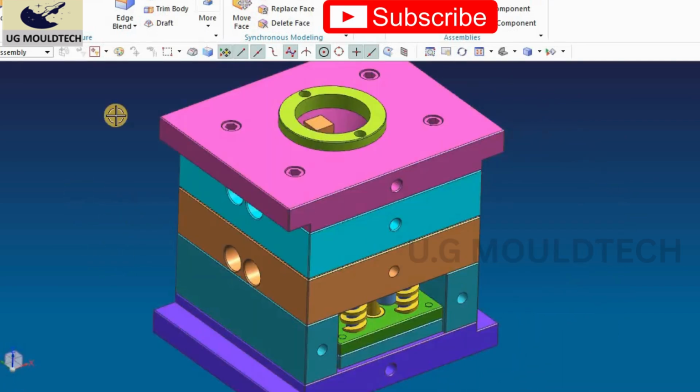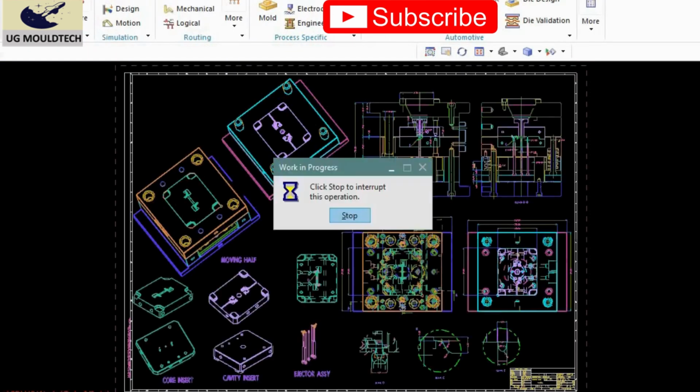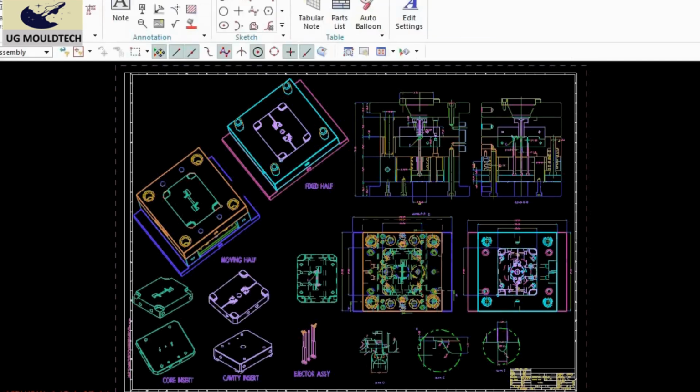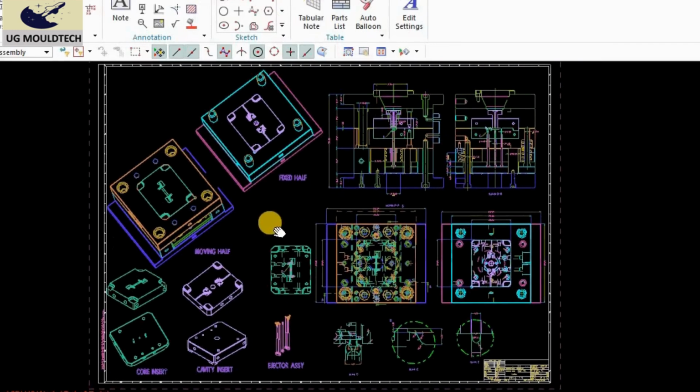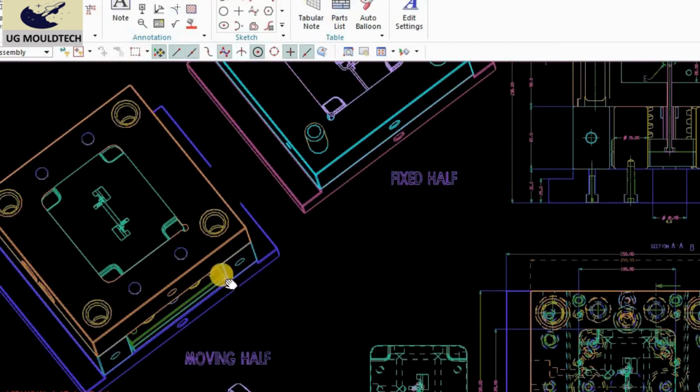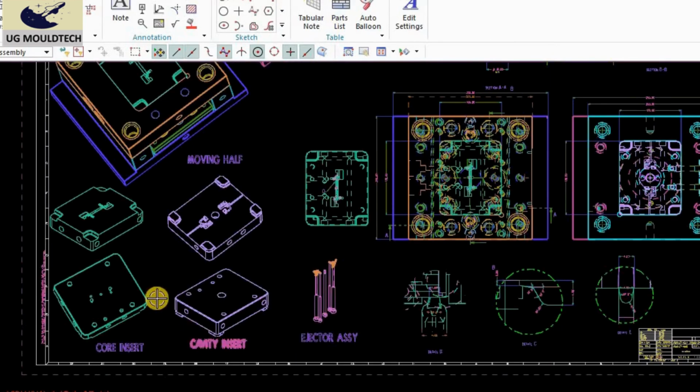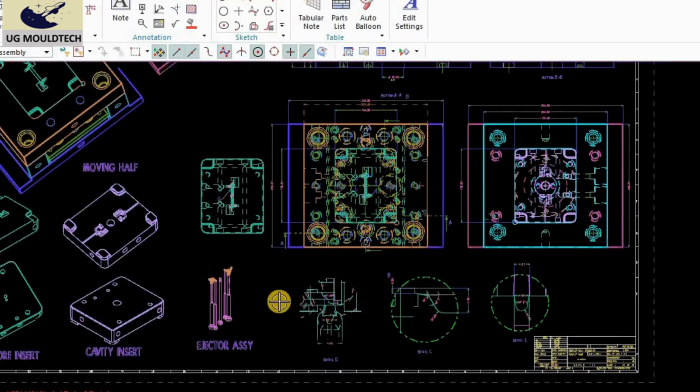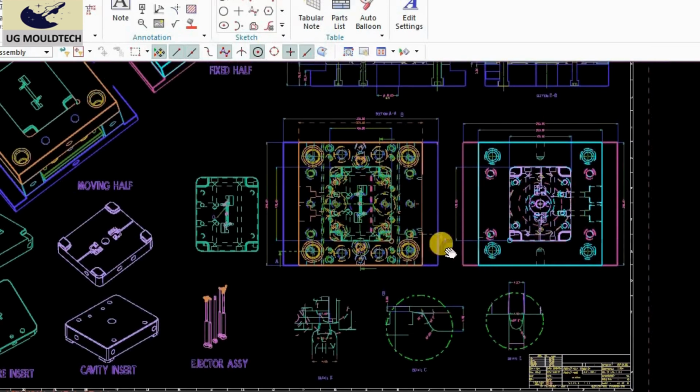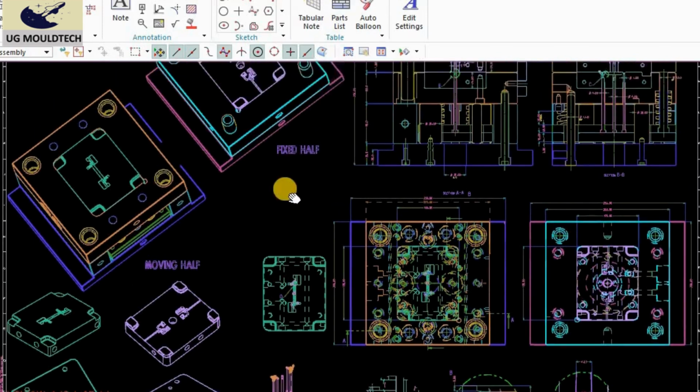Okay, friends, the next part will be generating the 2D views. We go to the drafting. In the 2D views, you find the core, cavity, all the sections and the internal details. This is required for our manufacturing team. You can see here the general view of our moving half, fixed half, core insert, cavity inserts, our ejectors, the runner details. These are all the general views that are given in our assembly drawing.